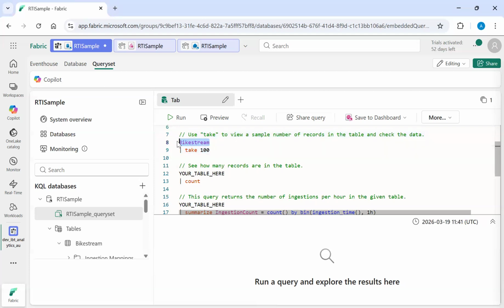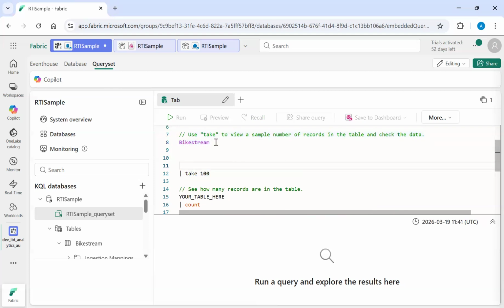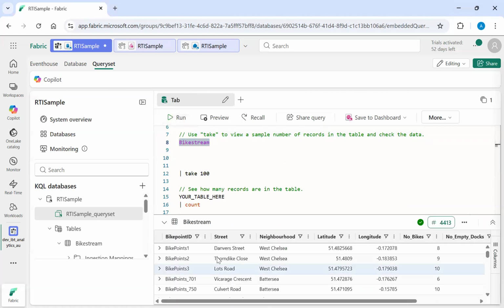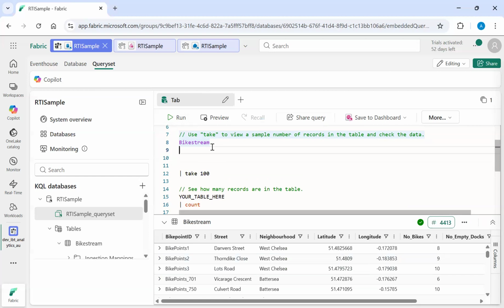And if you execute just the table name, it will consider it like select star from the bike stream. It will give the entire data. This pipe is the one with which we usually join the query, to enhance the query.